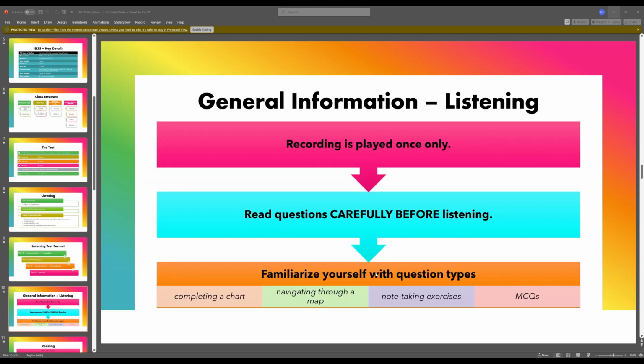Now, this is some general information about your listening test. Recording will be played only once. There is no play button, no pause button, no rewind button, nothing. You as a student do not have any control over the audio. Yes, you might get a headphone and you will see a knob to adjust your volume, but that's all the control you have over the audio. But yes, you will get some time in between to read the questions, like 30 seconds or 1 minute, right? Depends on what kind of question type you are solving.